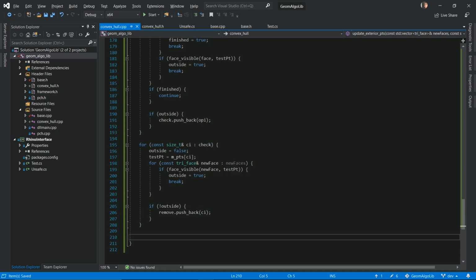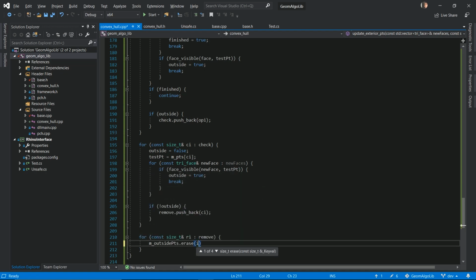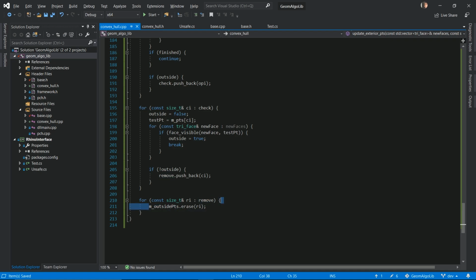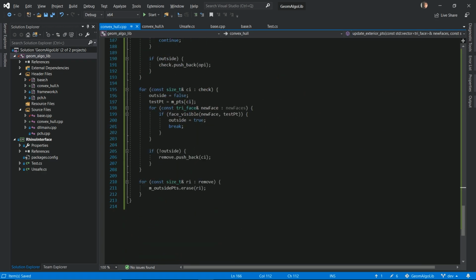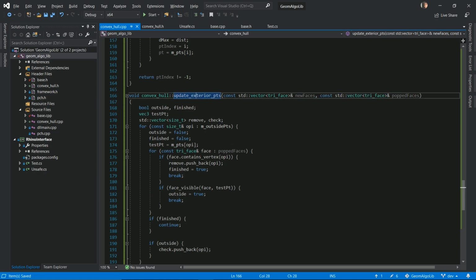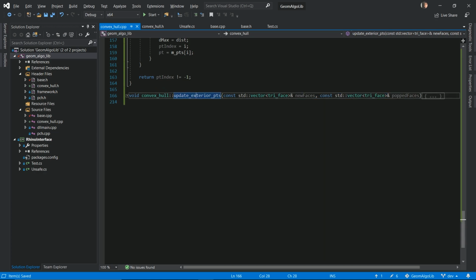So now we checked all the points that needed to be checked and added the points that needed to be removed to our remove vector. The last task is to loop through all the indices we added to the remove vector and actually remove them. So that removes all the points whose inside status changed during the last operation where we popped some faces and added new faces. So that actually concludes the logic of the update exterior points method.